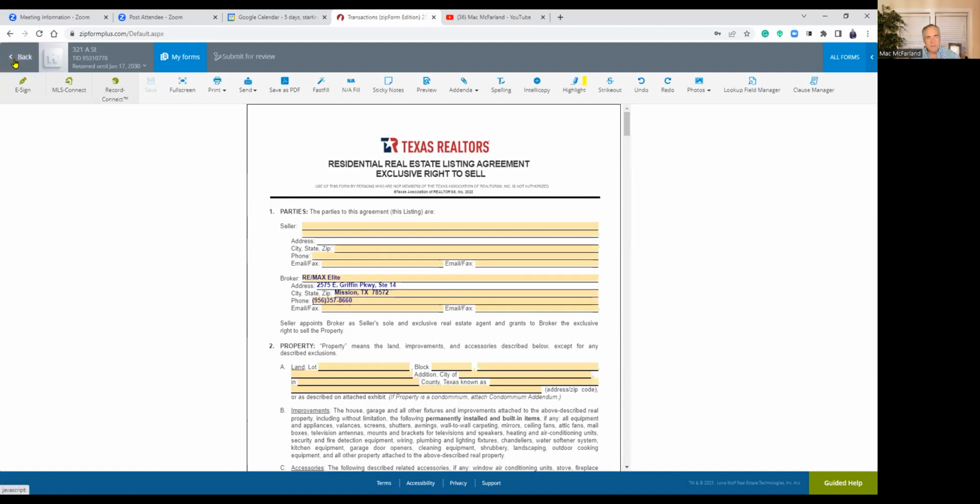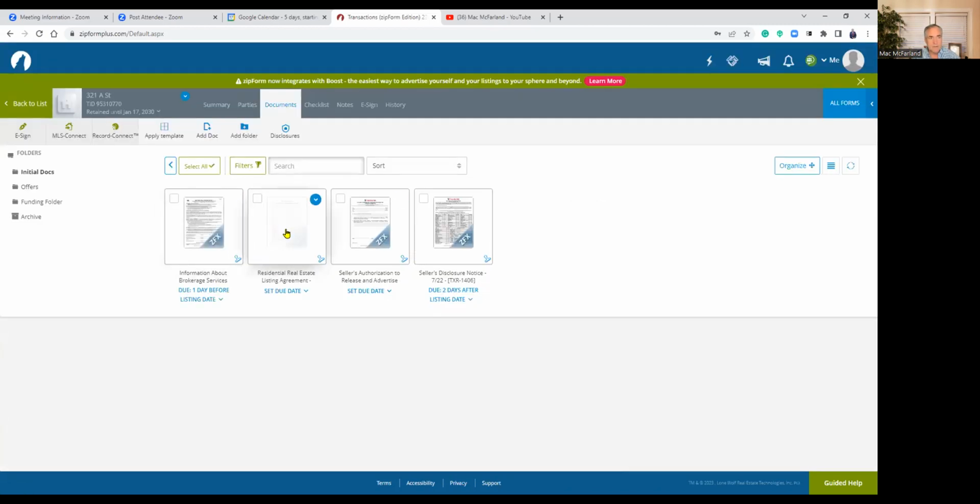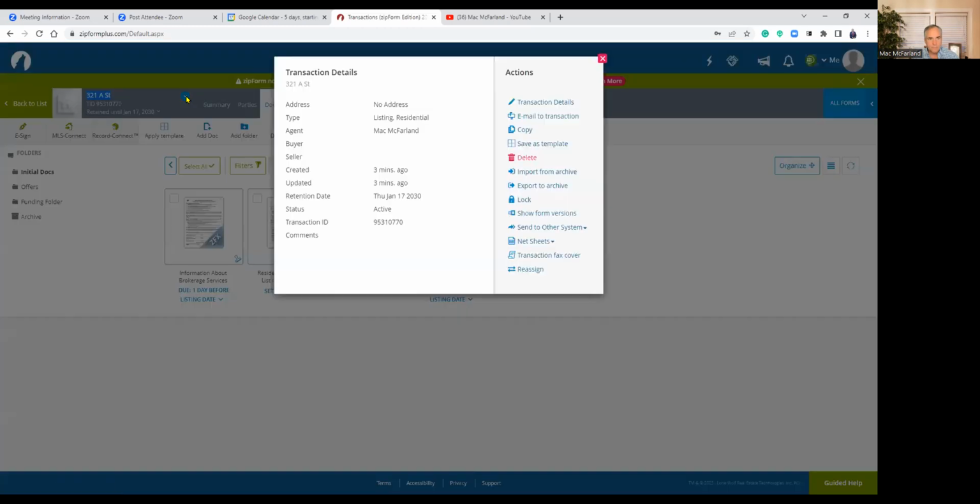So once you have this set up and you actually start using it, you'll see how it works a lot better. This is rough. Because I'm on the management side of it, there are all kinds of templates in there, and it doesn't always bring it over the way it's supposed to. On here, when I'm building a transaction, right here where it says 321 A Street, this little drop down gives us everything we have going on with this on the right hand side. So we can email to the transaction, copy it, save it, import, export, etc.